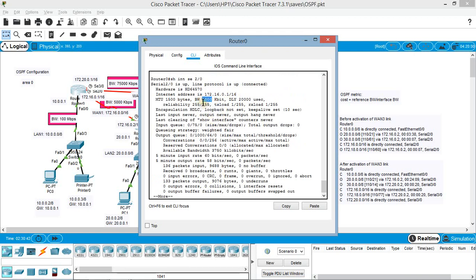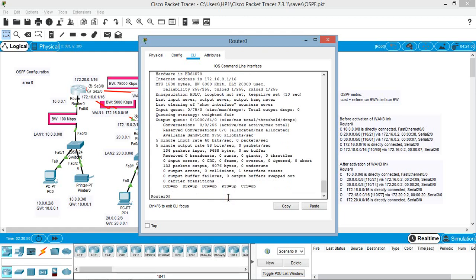The default bandwidth was 128 kbps. I have changed it to 5000 kbps. So according to this 5000 kbps and the other link bandwidths as shown in the diagram, the cost metric from router 0 to the 30.0 network is 61. Fine. Similarly, you can check the bandwidths on other interfaces of other routers and use those bandwidths for calculating the cost metric.